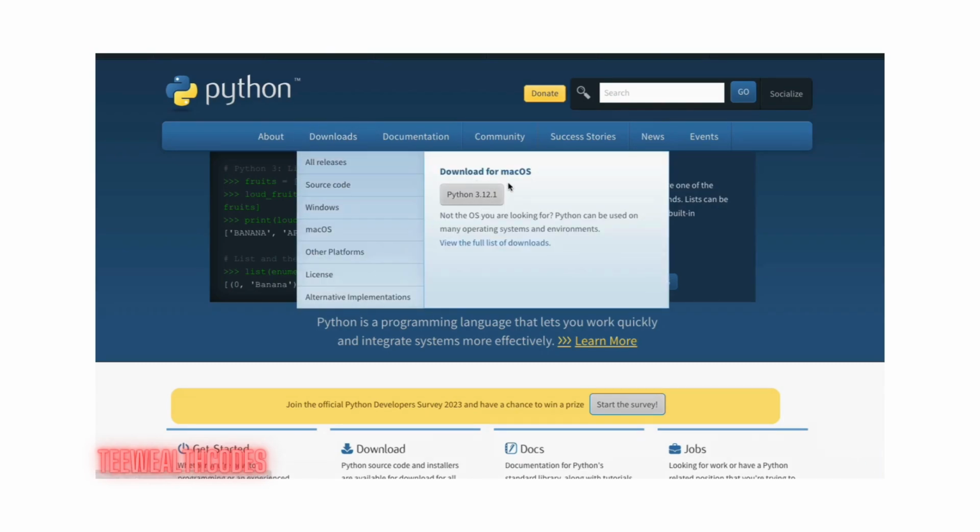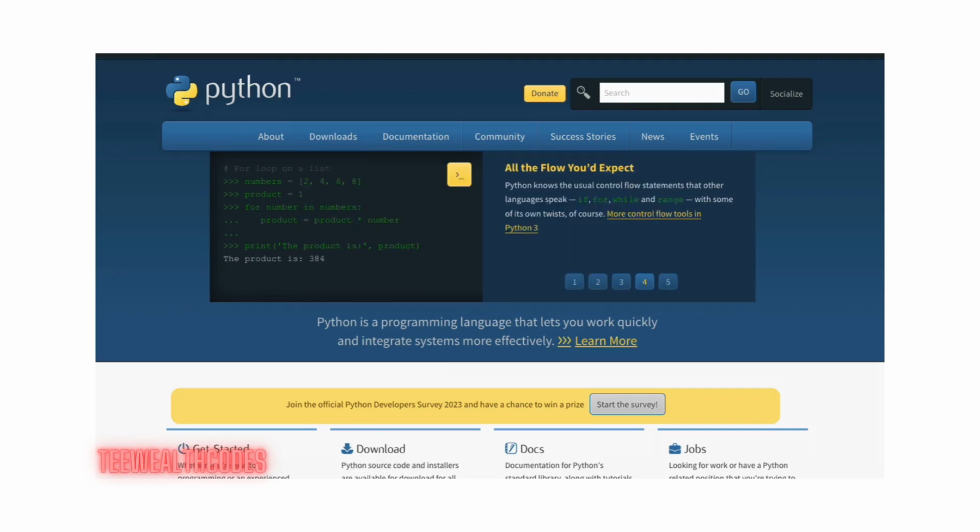I'm using a Mac, so sometimes it automatically detects the kind of system you are using. It sees that this is a Mac already. You can see options for Windows, for Mac, and for other platforms, which is cool. You can just click on the latest version. But specifically, I already have Python running.